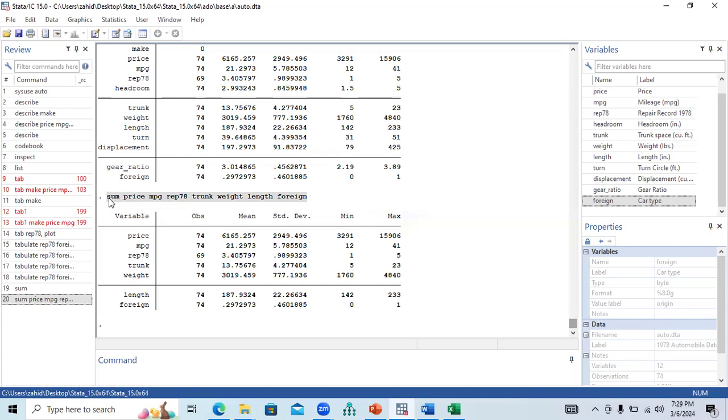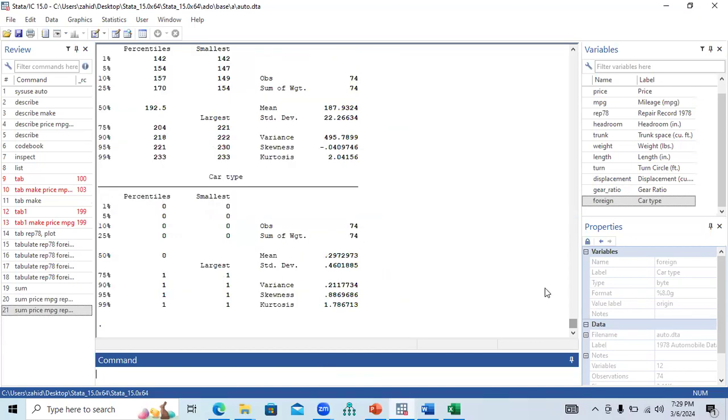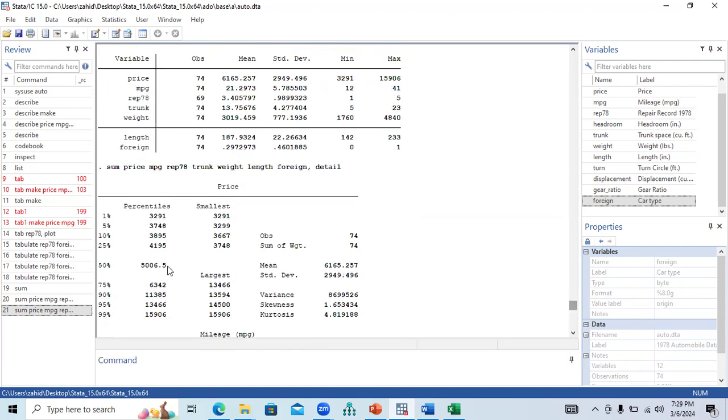For example, this is my summary table. I just need to copy this command again, sum, and these are basically the variables. So I just need to put a comma here and put detail. It will basically enhance the number of criteria in your summary table. So just enter and you will see more criteria are here. You can see the percentile, you can see the variance, you can see the skewness, but it would not look like this table.